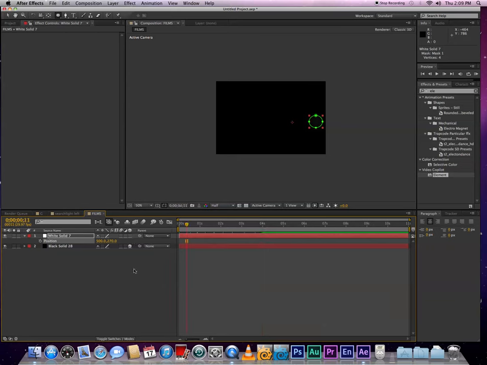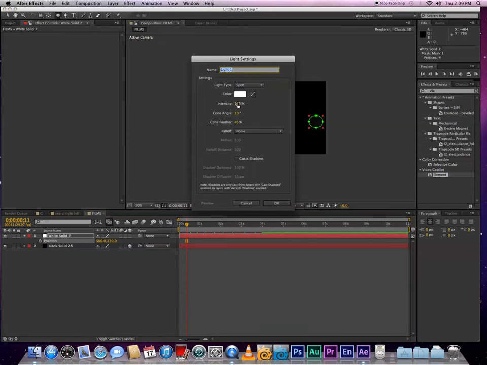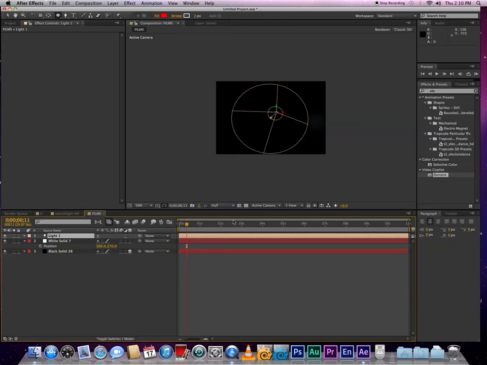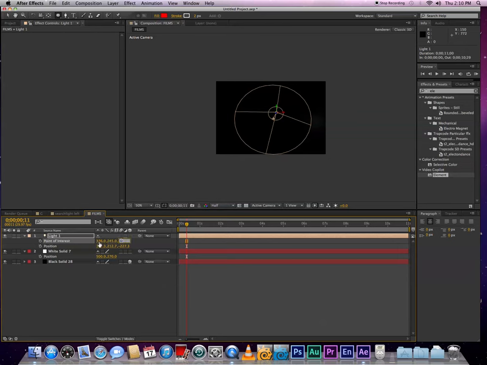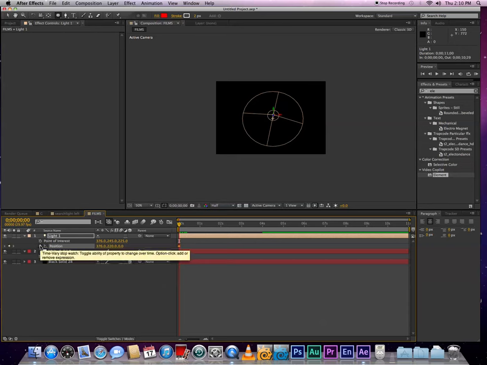Now you're going to want to create a new light. Intensity is going to be 137. 90 degrees. Cone feather 100. Enter. You want to bring up your position and your point of interest. Point of interest, you want to put 376, 245, 225. Position, you want to put 376, 220, 0. And now you're going to want to click the position stopwatch, do a keyframe, move to the 3 second mark, and then on your z-axis, you're going to put negative 500.